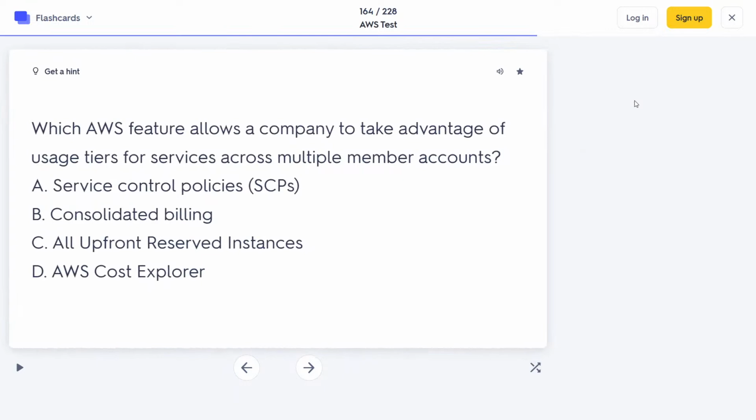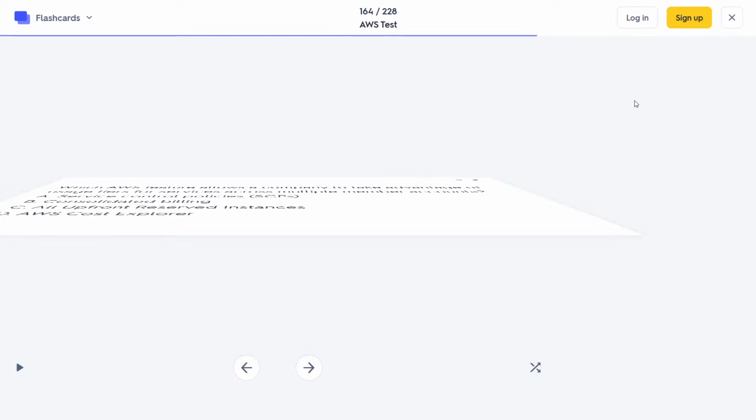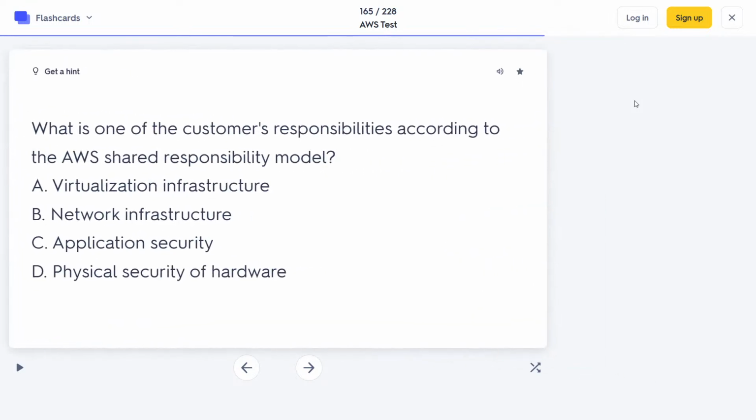Which AWS feature allows a company to take advantage of free tiers for services across multiple member accounts? Let's go with option number B. What is one of the customer's responsibilities according to the AWS shared responsibility model? I would like to go with option number C to be honest, and that's right.